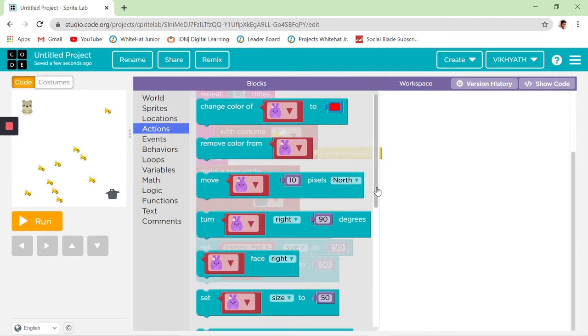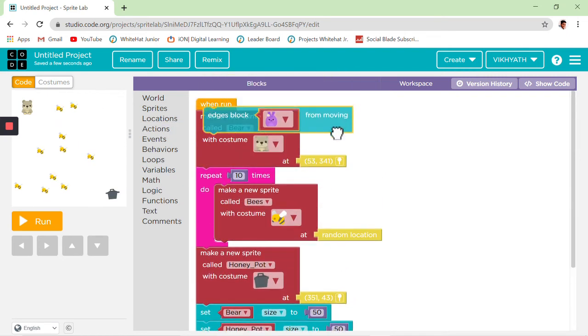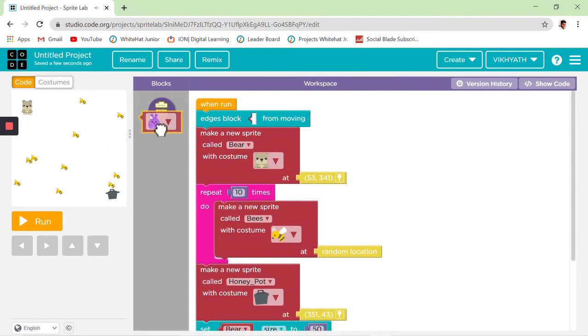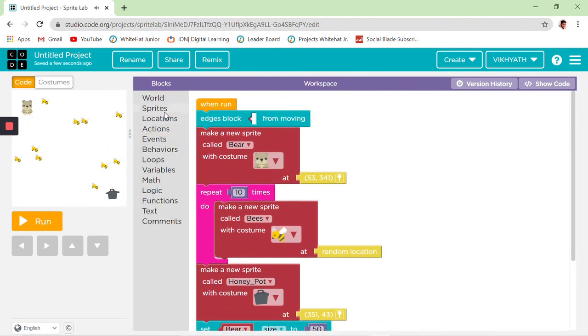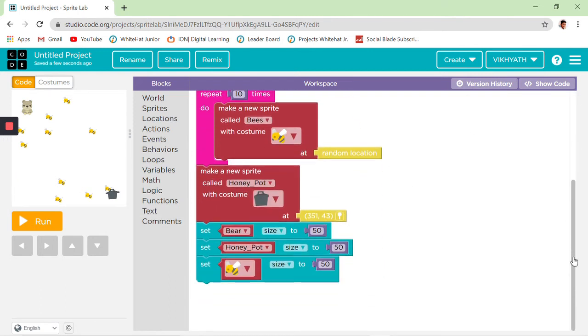And one more important thing to do is we have to use this edges block, and here we are going to give all of the sprites in this edges block. So as you can see, I have made the edges block keep all these sprites from moving out.